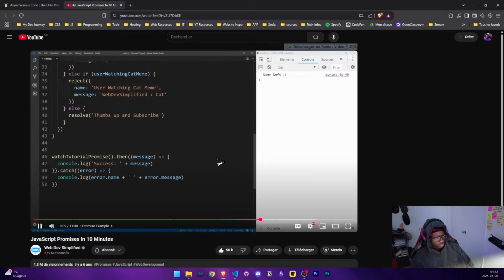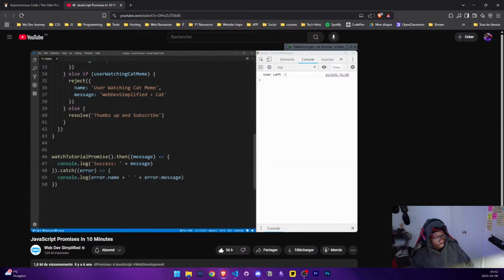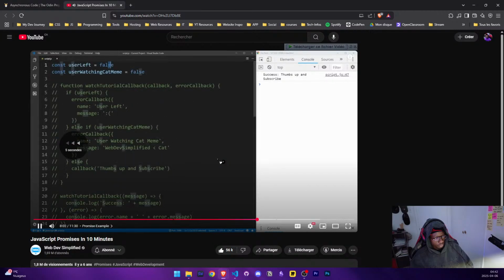And as you can see, the code is a lot cleaner to write than with using callbacks, because as you start nesting callbacks, you start to get in a huge mess.